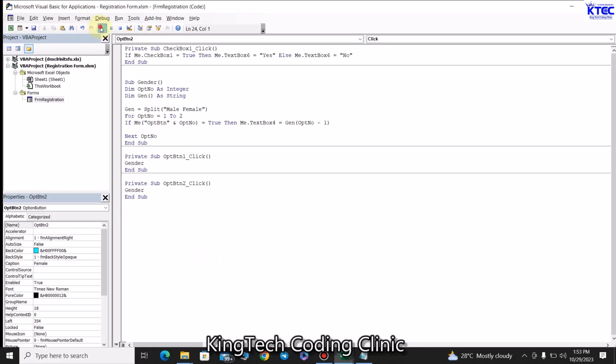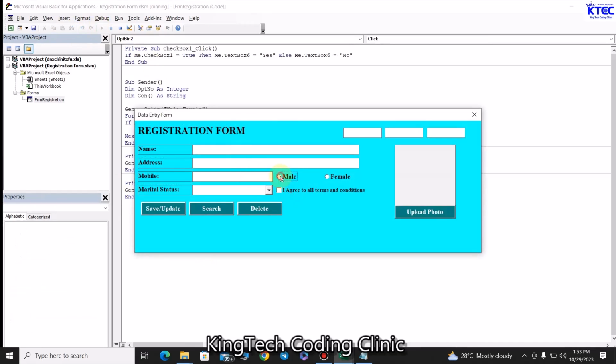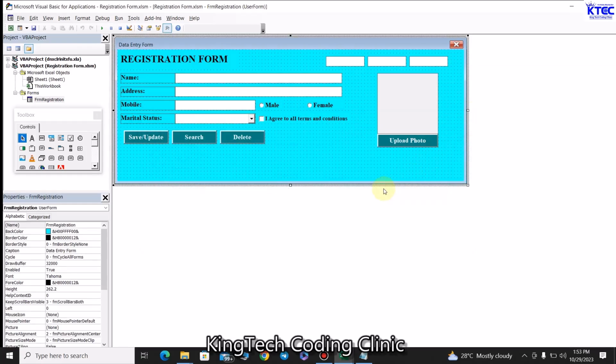So now let's run this and see what's going to happen. If we choose this one, you can see that it says male here. This is text box 4. If we choose this one, it says female. So basically that is that about that one as well. It's very simple. Now the next thing we are going to look at is the user form initialize.